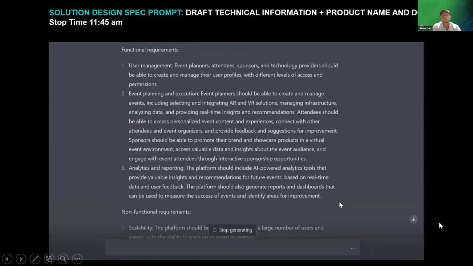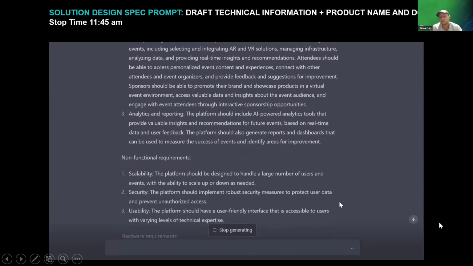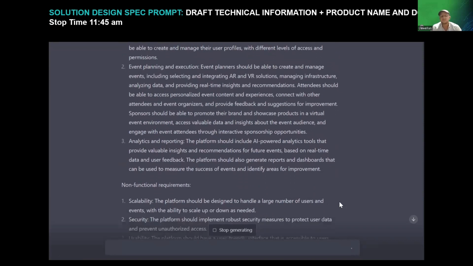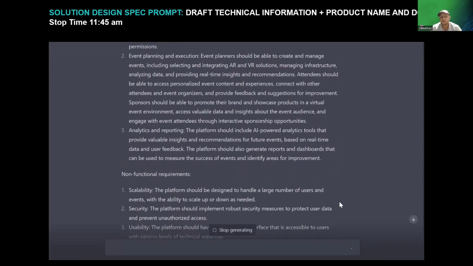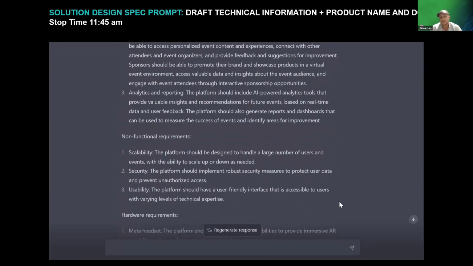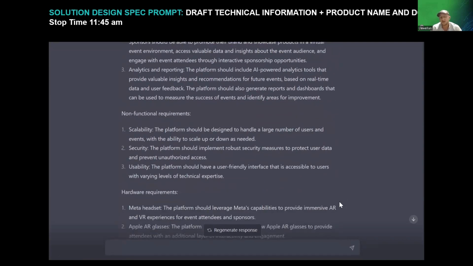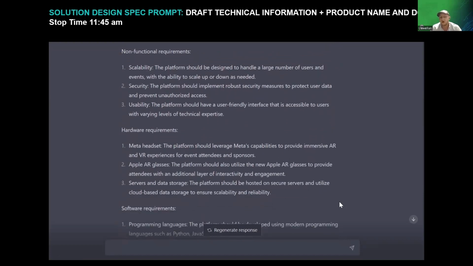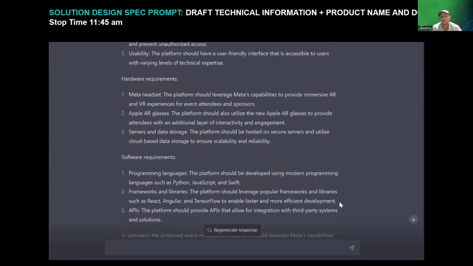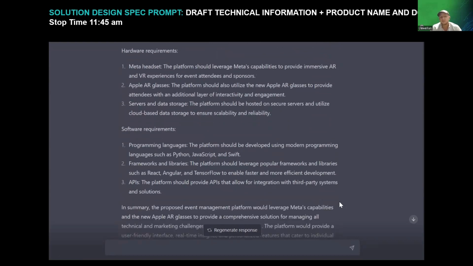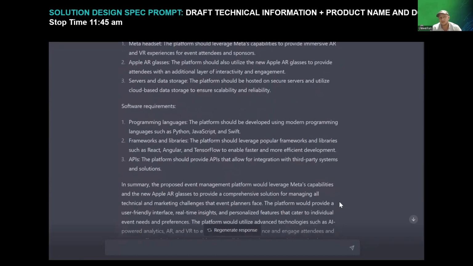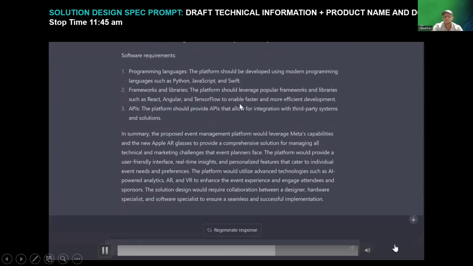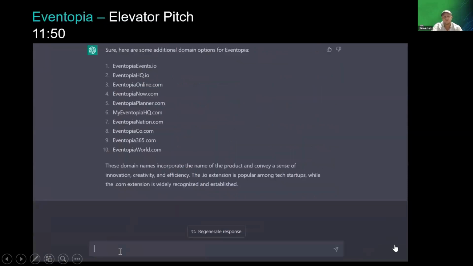And I said I wanted to be able to work with both Apple's augmented reality as well as the Meta VR glasses. And it gives me a detailed list of functional and non-functional requirements, which is typically what a technical person takes to build out a solution from a solution design perspective, a solution architecture perspective. I asked it for hardware requirements. It tells me the headsets for Meta, for Apple. Software requirements, it gives me all the programming languages that can be considered, the frameworks, the libraries, the APIs, and then it gives me a nice little summary at the end of that. I'm moving quite quickly, so just bear with me.